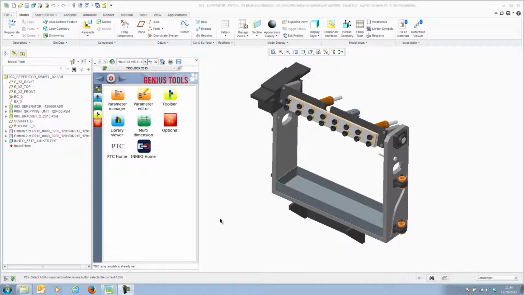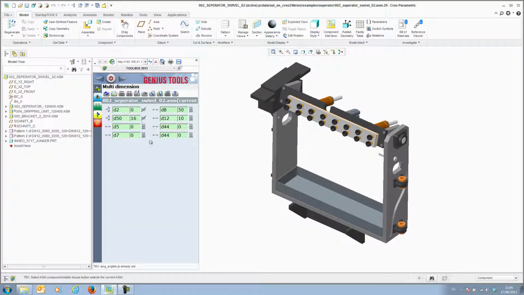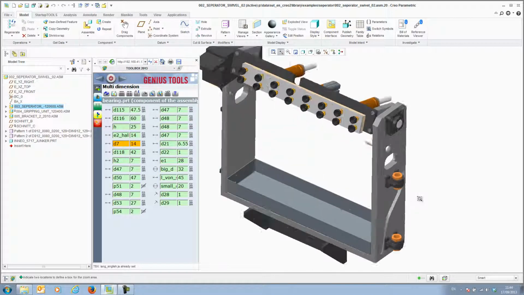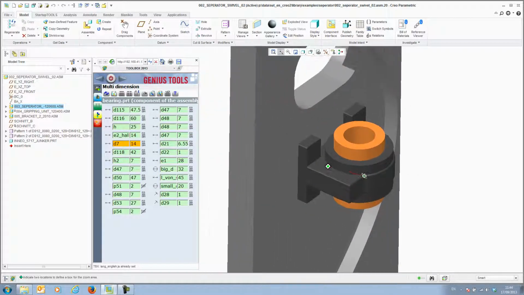Another tool we have in the toolbox is the multi-dimension tool. So if I select the multi-dimension tool and I select the refresh button, this is going to allow me to select the part that I want to view the dimensions for. So in this case here I've selected the bearing part on the side of our assembly here. If I just zoom in onto our part here, you can see that all the dimensions are displayed for this part.